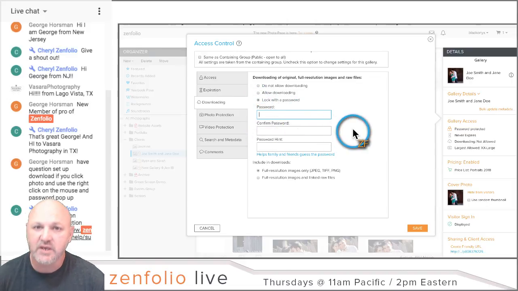and put in the gallery password. Now, let me clarify, George, what this downloading is for. This downloading is for the downloading of free original files from your website. So if you just want to let your clients go to the website and download their photos for free, that's what this downloading option is for.